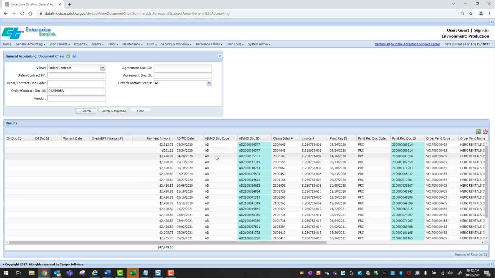And so it'll list here all of the automatic disbursements that tie to that PRC payment as well. You have the invoice information, the payment date, record date. So that's a little bit about the procurement reconciliation. Again, there's not much to it.